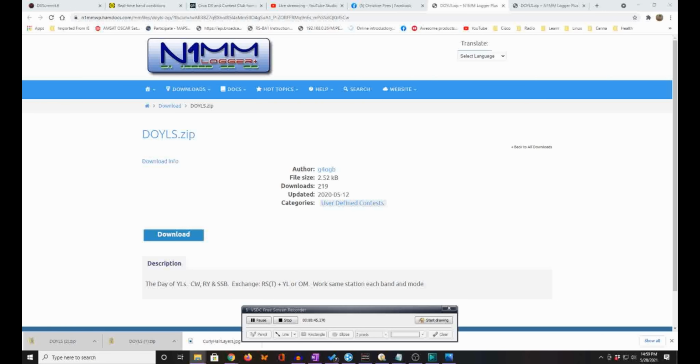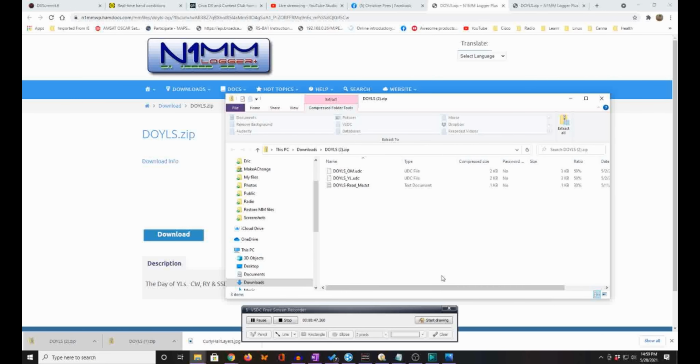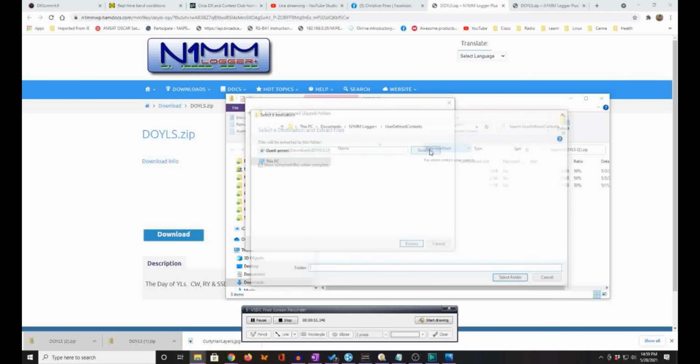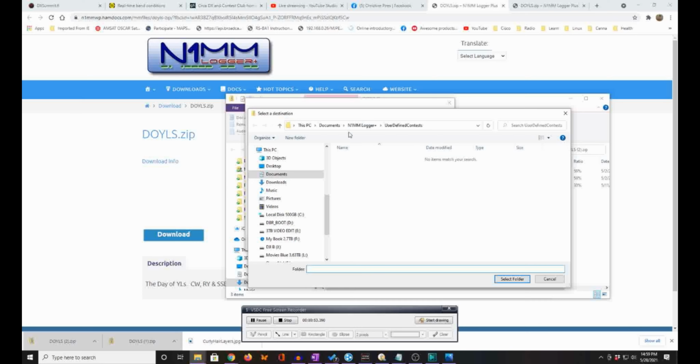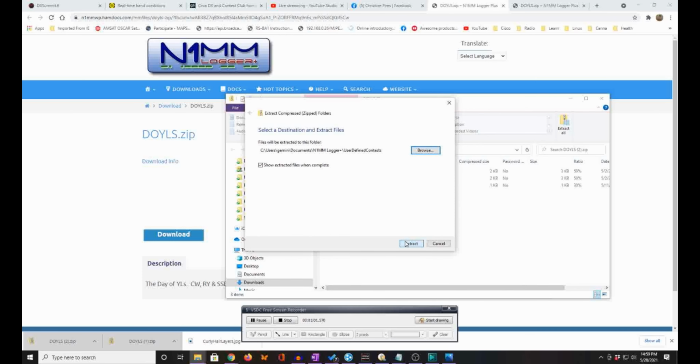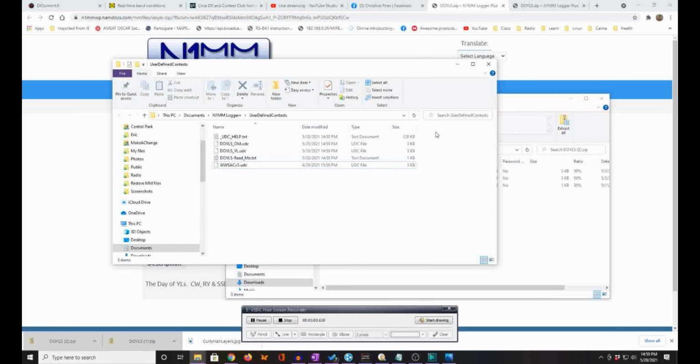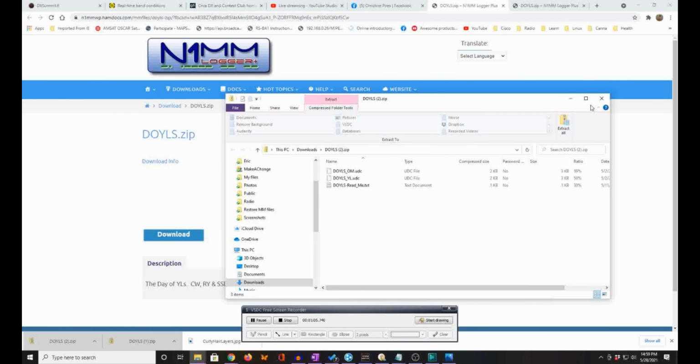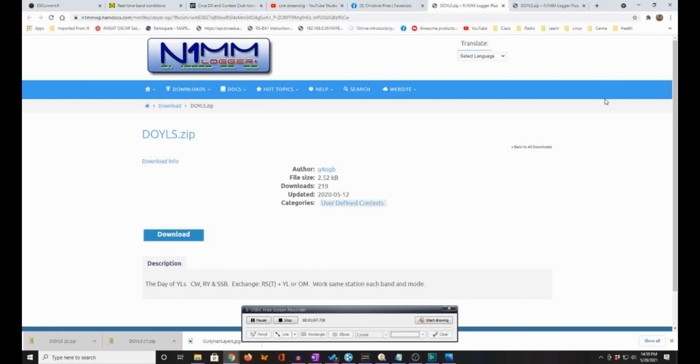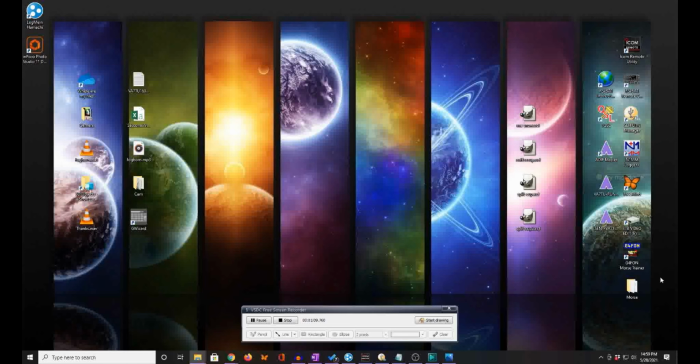we're going to extract, click on it, extract to, extract all, browse to your documents, N1MM Logger, UserDefinedContests. So you want to select this folder to extract these two. Extract. It's done. Close this. Close this. Minimize this. Go to N1MM Logger.